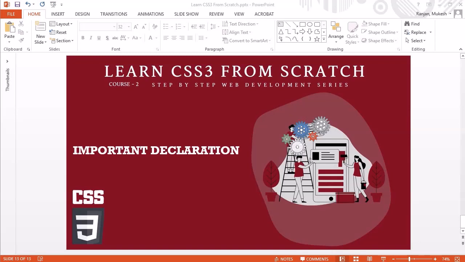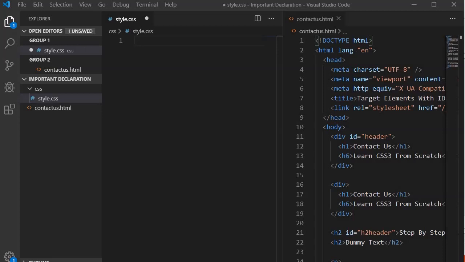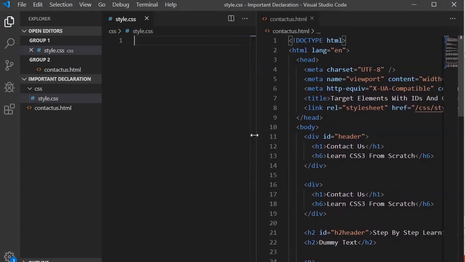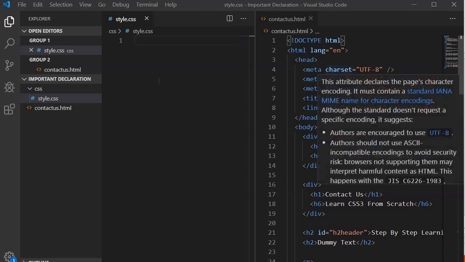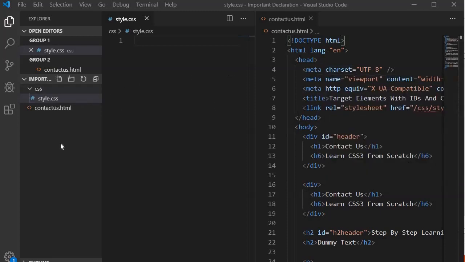In this topic, we are going to discuss the important declaration in CSS. So let's jump into Visual Studio Code to understand this topic. We are in Visual Studio Code with the same setup as earlier, where we have this HTML document and a CSS file which we are going to write in this session to understand the important declaration in CSS. This CSS file is attached to the HTML document and resides in the CSS folder.